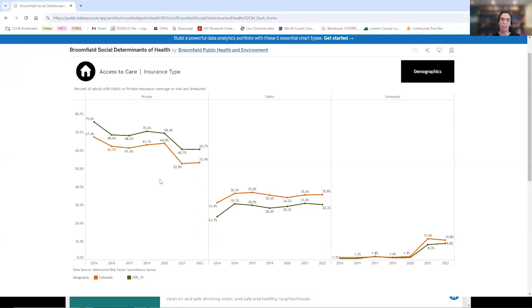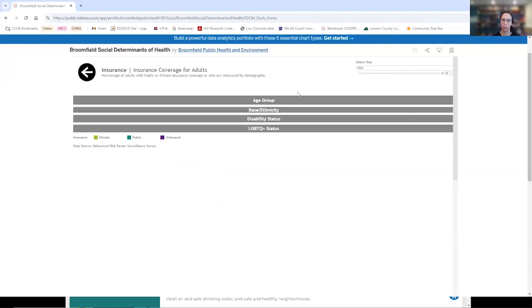You can see that for private insurance in the health statistic region, the percentage is higher, while for public and uninsured, the percentage is lower for the health statistic region compared to the state. Here is something important. We always want to show compared to what. So you will most likely always have the state as a reference. In this case, if you want to explore the demographics, you have this button over here. And you get to the menu of demographics.